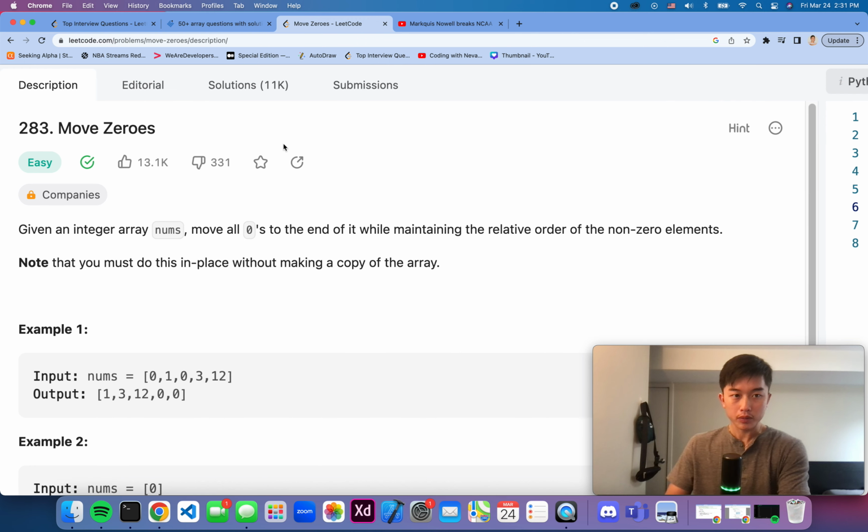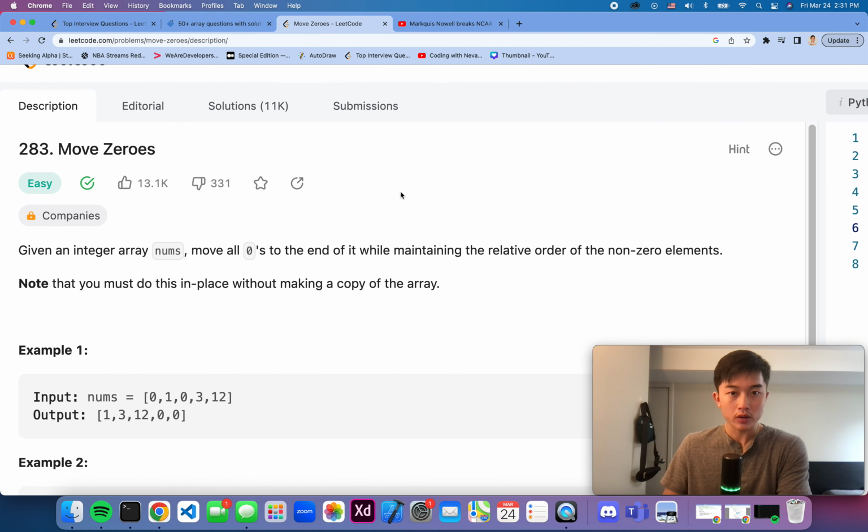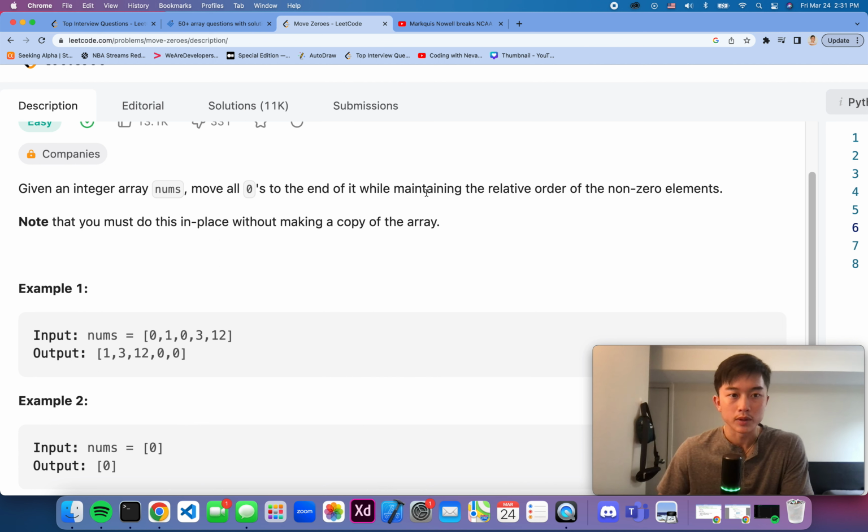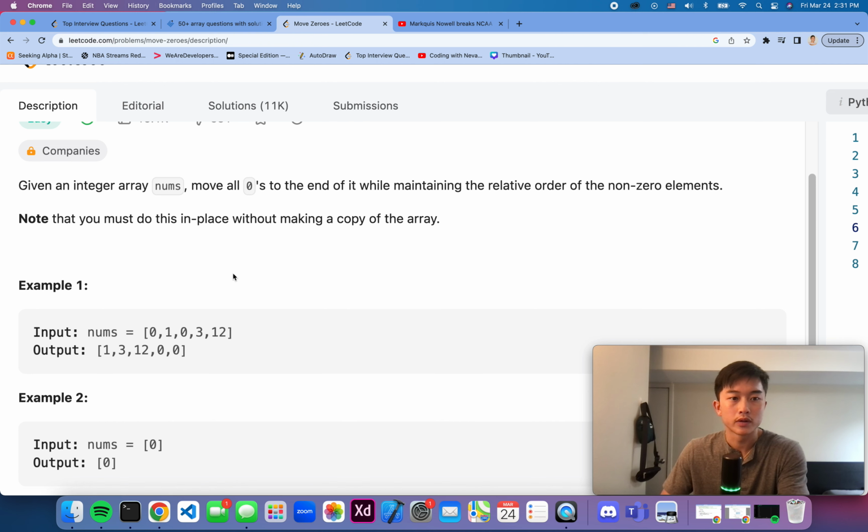Back today we're doing problem 283, move zeros. Given an integer array nums, move all the zeros to the end of it while maintaining the relative order of the non-zero elements. Do this in place without making a copy of the array. Let's look at the examples.